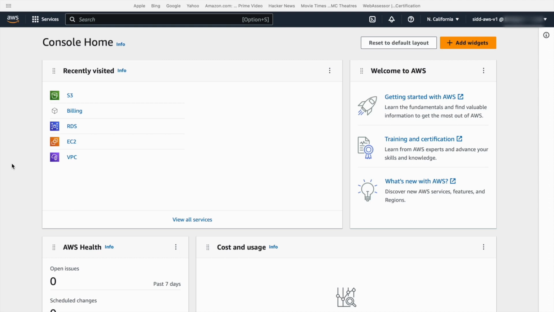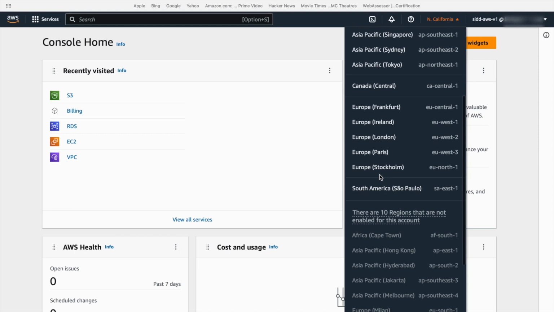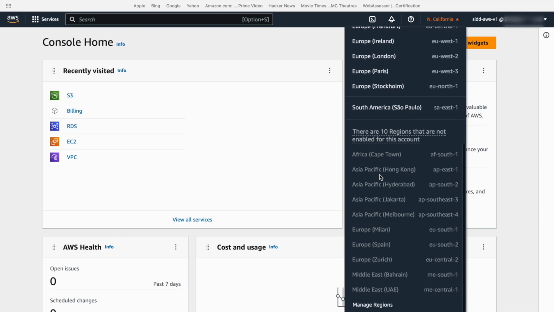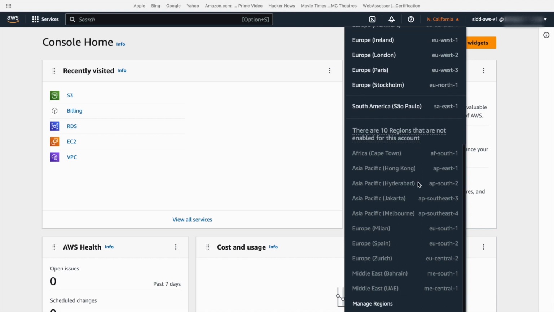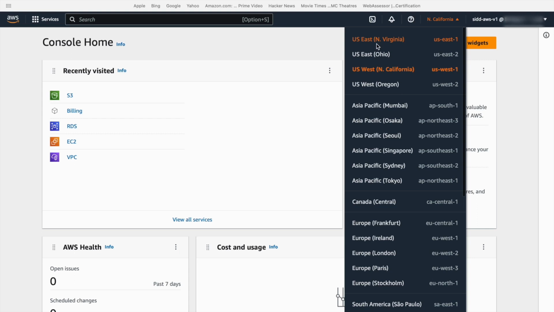Today we are just covering the basic parts, like how the AWS console looks. So if you see, this is the AWS console. These are the regions I was talking about. These are the regions where AWS services are available. These are the 10 regions that are not enabled for this account. I can use these available regions: US East, US West.